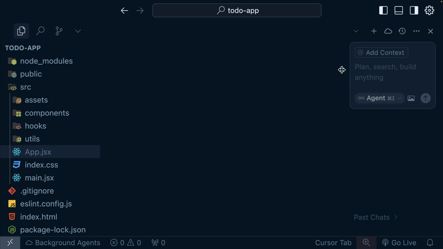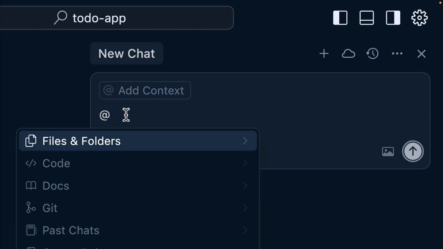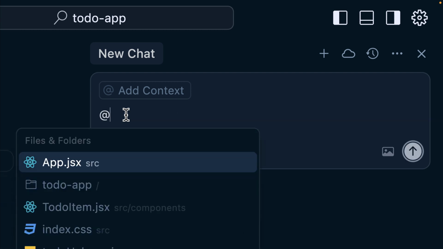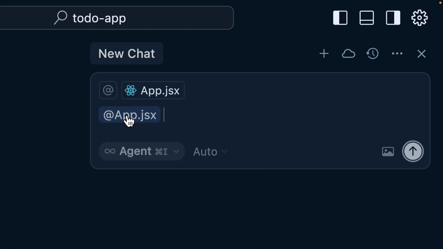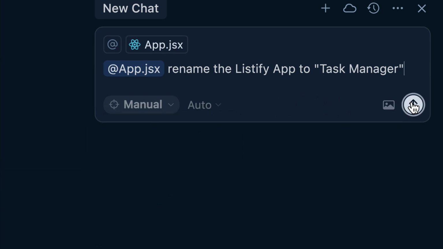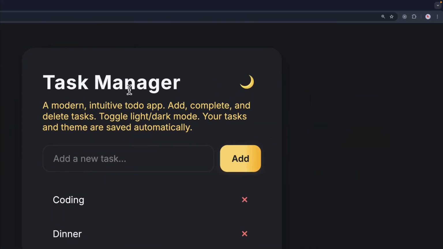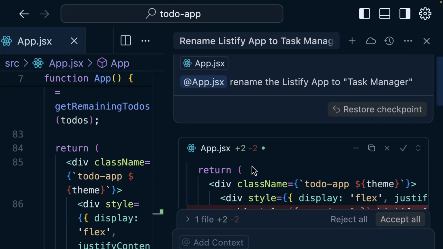I'm going to increase the window here, and to reference a file, use the @ symbol. Here you're going to find a file, so click on that, then the file that you want to make the changes on, and that is App.jsx. And the prompt goes like this: rename the Listify app to, let's call this one Task Manager, and then select manual. Let's see how fast it will be, and then submit. As you can see, this one is fast and quick. It knows exactly what to modify. That is the power of manual mode.